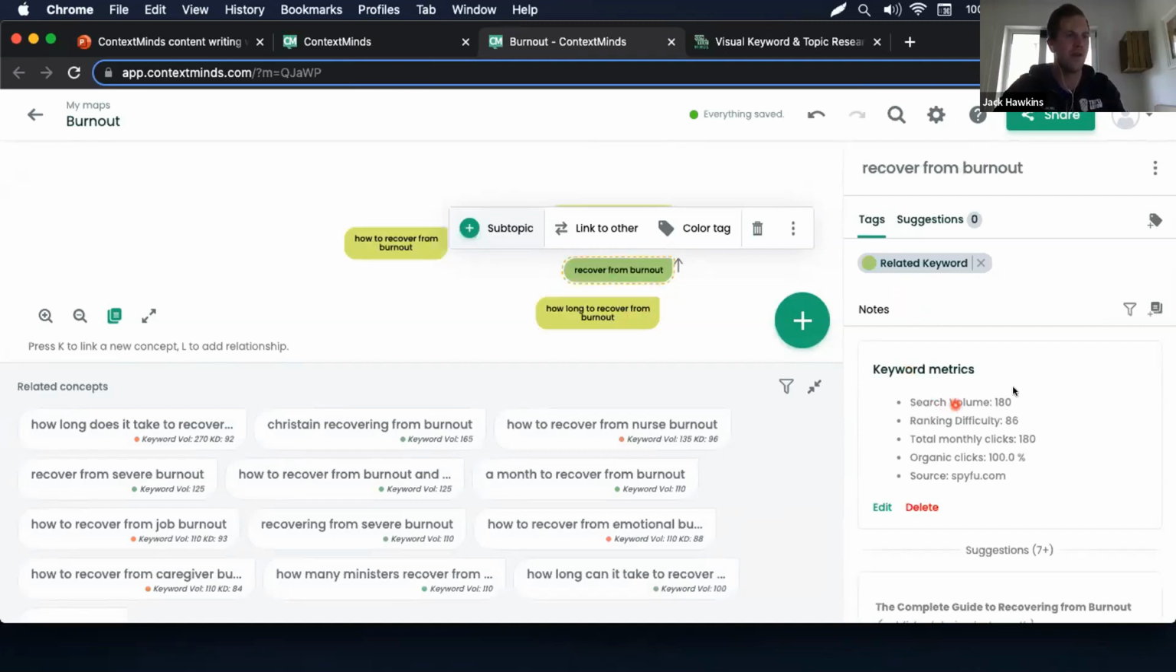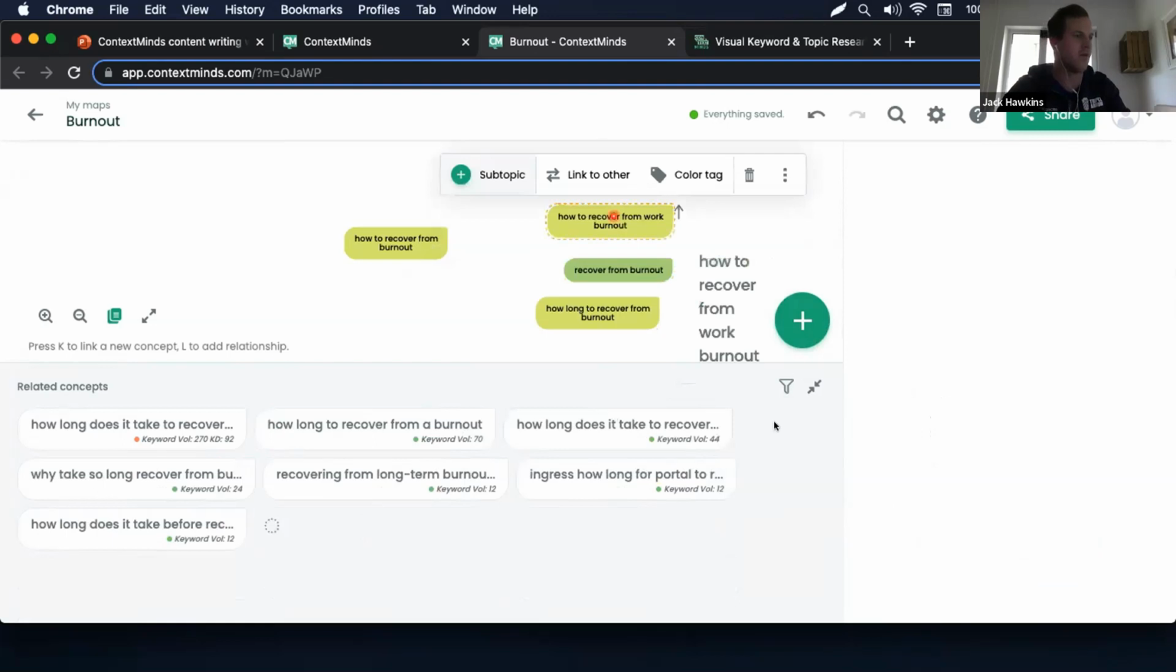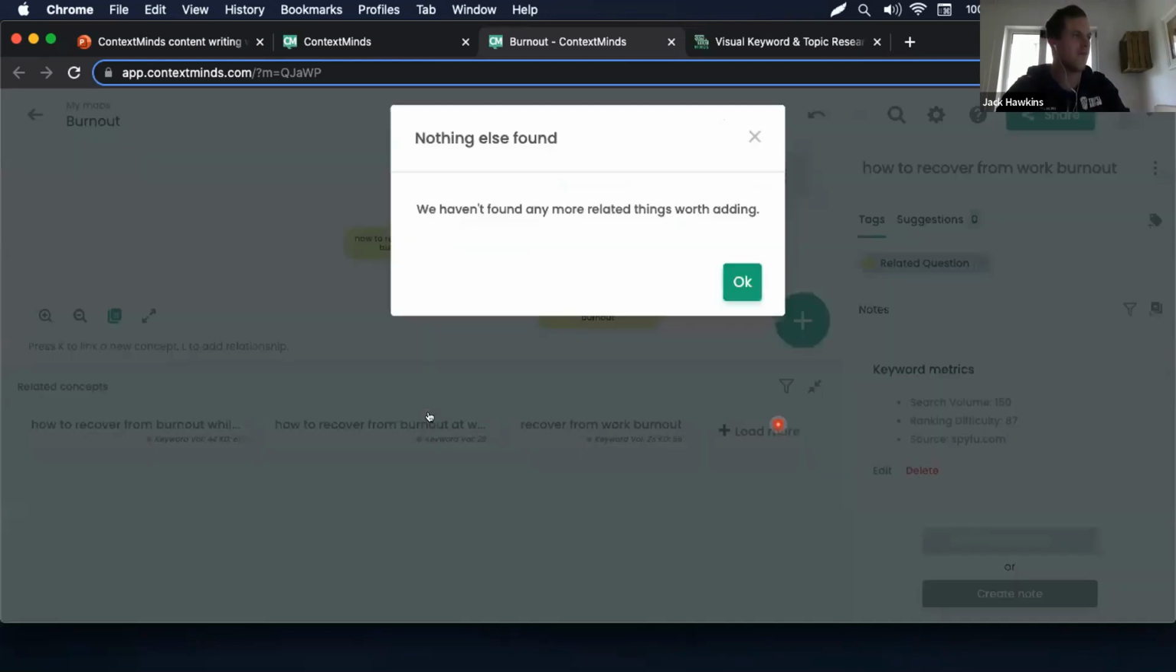You can see the metrics here. You've got the search volume, the ranking difficulty, total monthly clicks. So you can get an idea of which topics are more popular and which ones might be a bit more difficult to rank highly on SEO. That's something you always want to consider. So this gives you some information about each one. Anything you click on, you can see they have a different search volume and ranking difficulty.